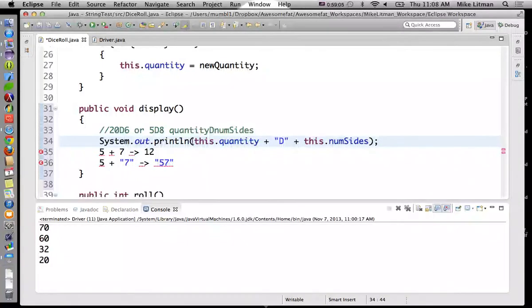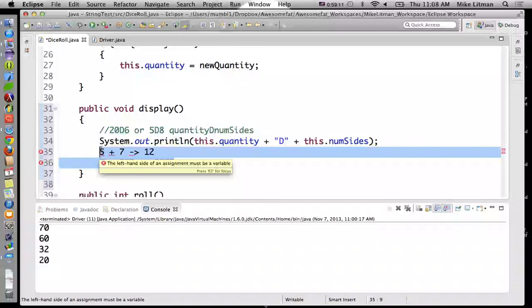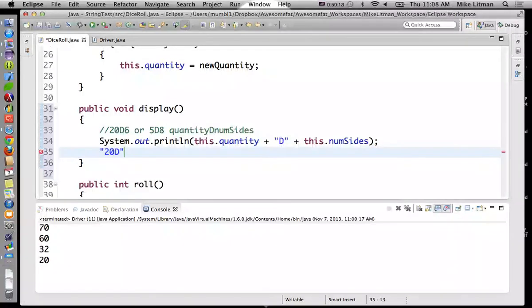So this first part will take whatever the quantity is and concatenate it with D, giving us something that looks like the string 20D. And then we're concatenating onto that num sides. So if the num sides is 6, the result would be 20D6. Make sense?